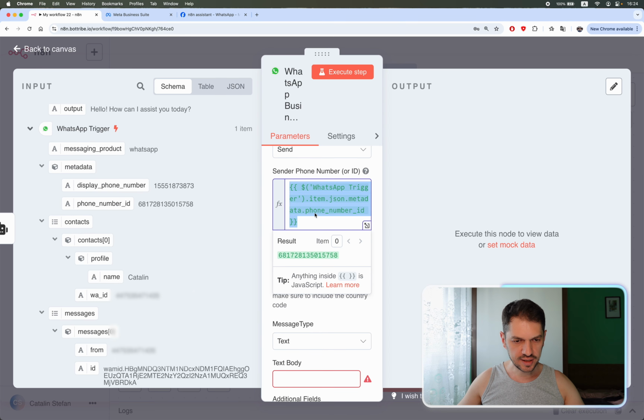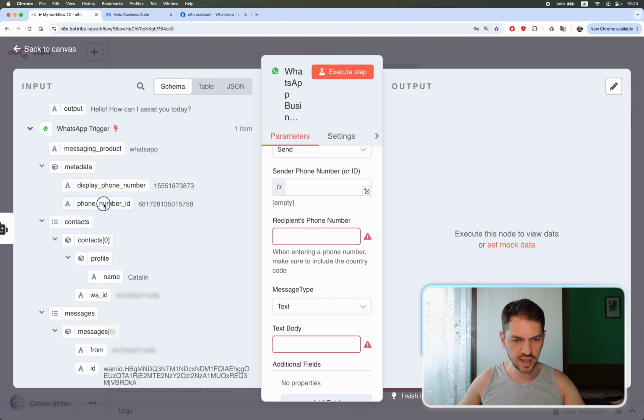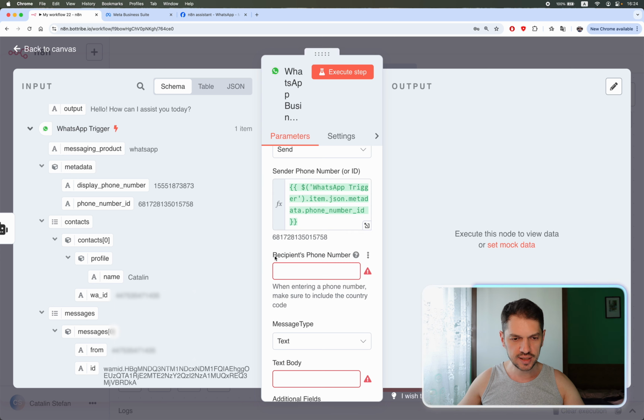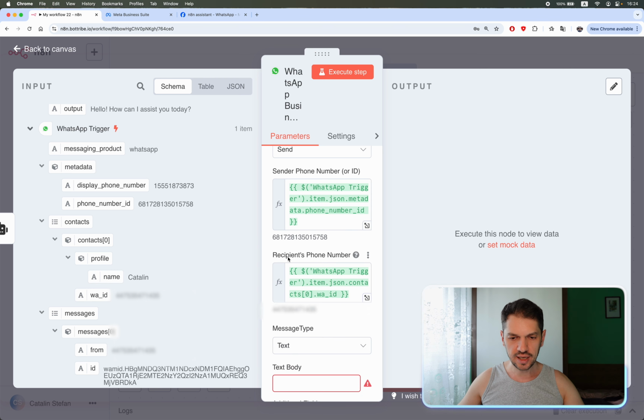Instead of this, I think that might be correct actually. So we have the phone number ID, but if you don't have that, let's just click and drag. So phone number ID, click and drag to here. That's all good. And then the recipient phone number ID, we're going to have the WhatsApp here. So we're going to click and drag and have it here as well, recipient phone number ID.